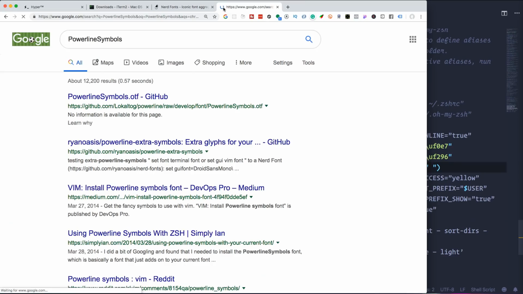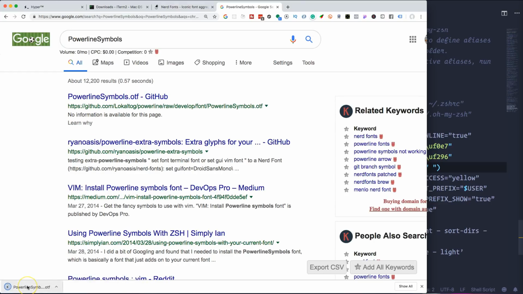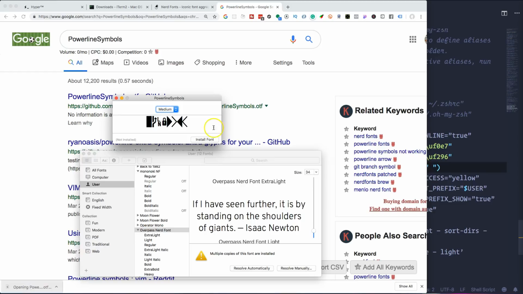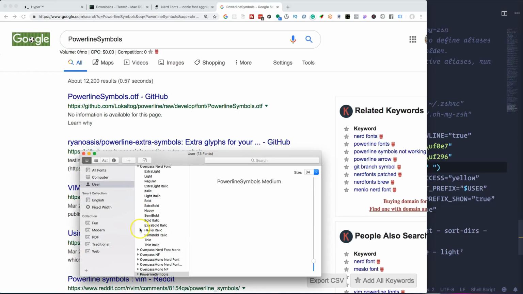I'm gonna search power line symbols. Okay, click here. Okay, open this up, click install font. There you go. So we should be good.